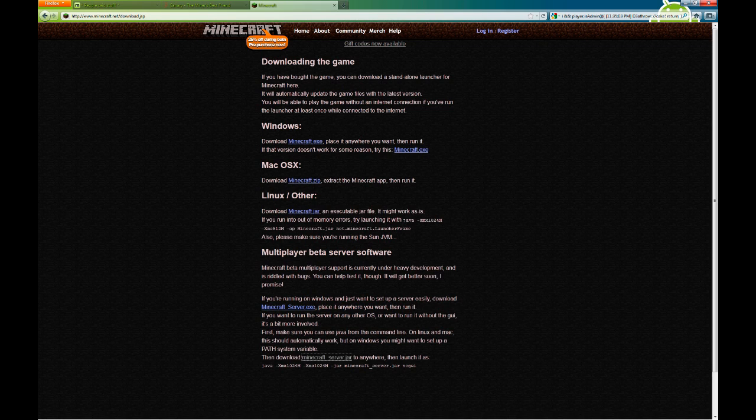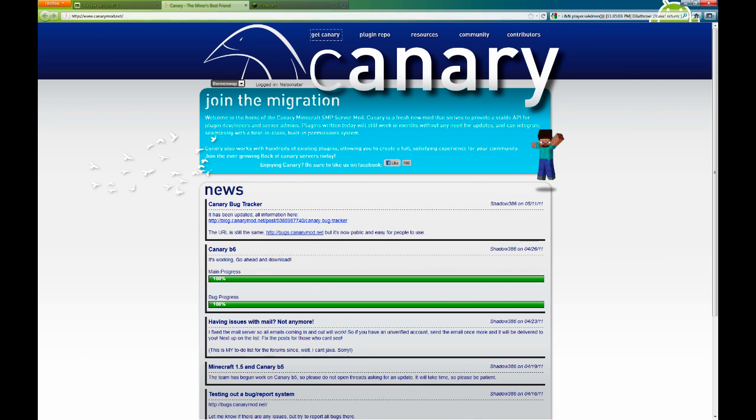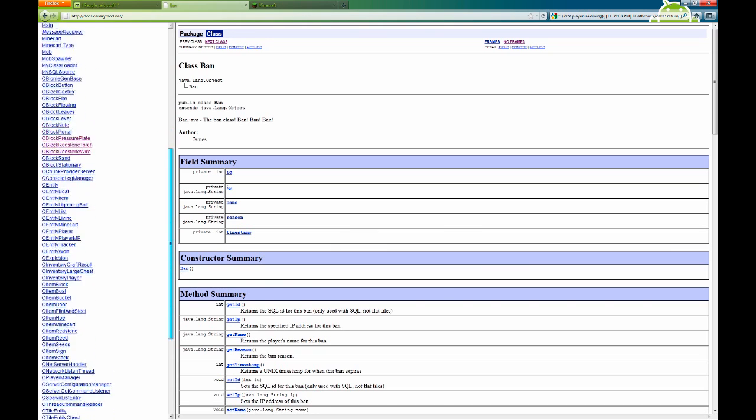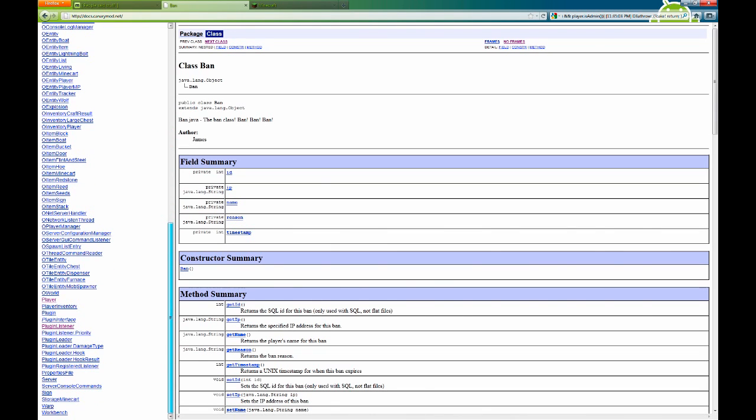So let's go to our browser. I'm going to go back to canarymod.net, which hopefully you didn't exit out of. We're going to go to what's called the Javadocs. You just go to Resources, Javadocs. This is everything you'll need if you ever want to make modifications or plugins. And we're going to go down to Plugin Listener.